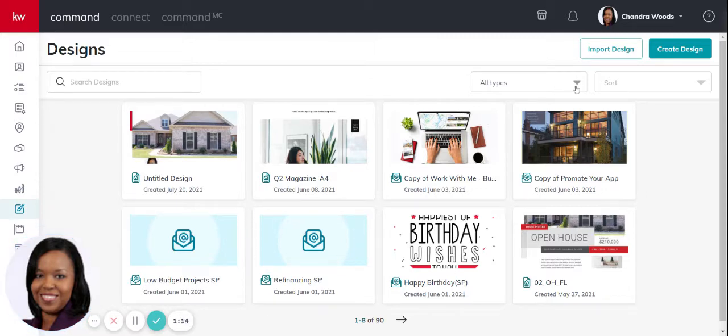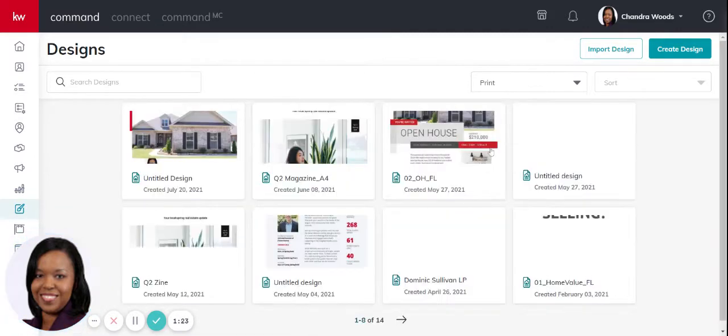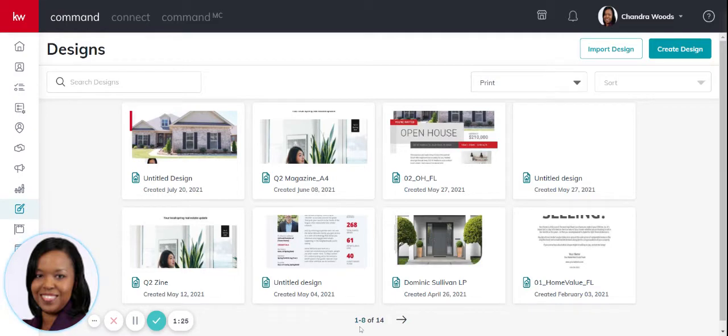Don't worry. If you want to sort through your designs, there's email, social, print, and video. You can just select to narrow it down. So instead of seeing all 90, I just see the 14 that are print designs. And so you can always come here when you want to come back and edit something, or even if you want to get rid of it altogether, the 3 dots, you can remove it, you can rename it. If you want to make a copy of it and then edit the new copy, you can do that.